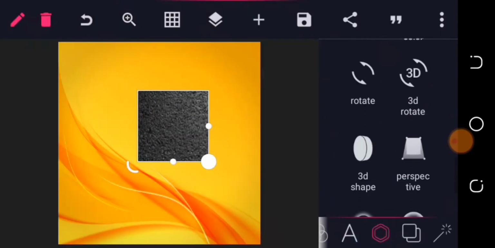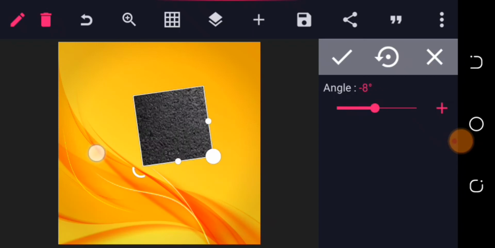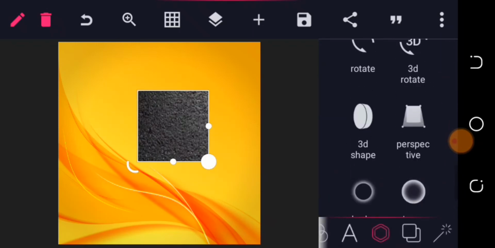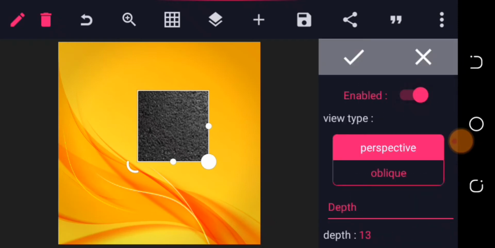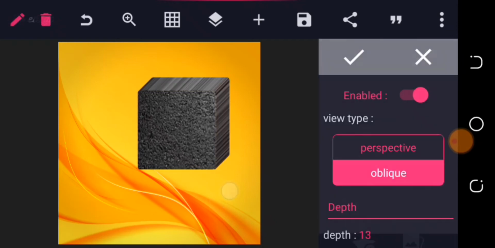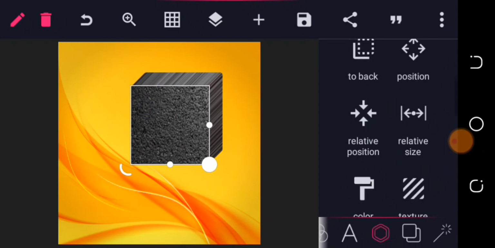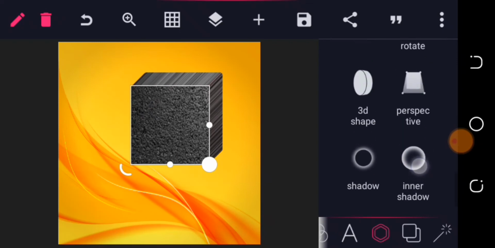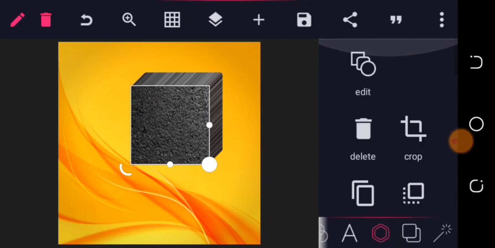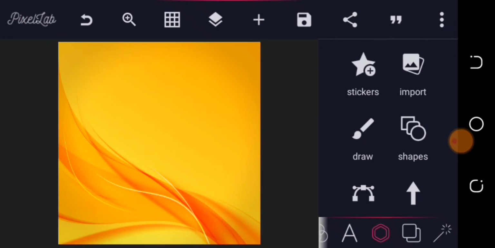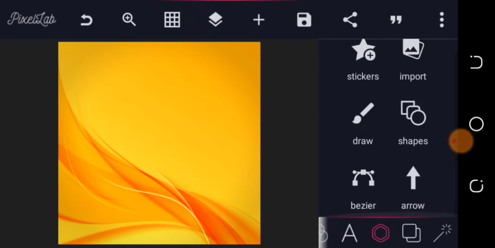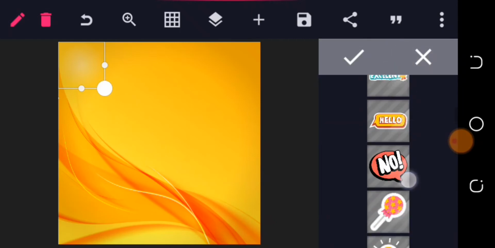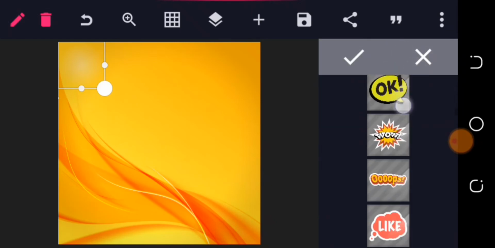You can also rotate it as you want to any angle. You can also change it to a 3D shape and apply emboss, shadow effect, inner shadow, and also perspective. Now the next button here in the toolbox is the sticker. PixelLab has pre-made stickers which you can use for your design.